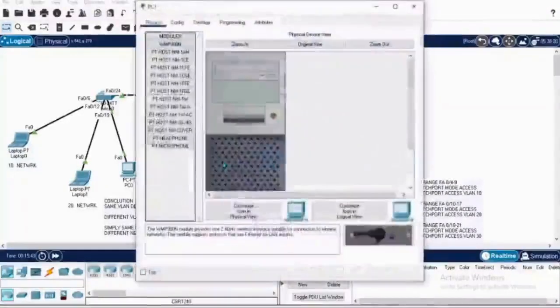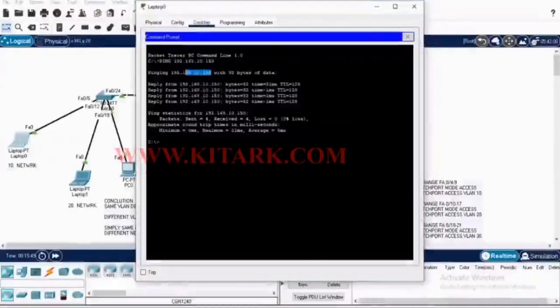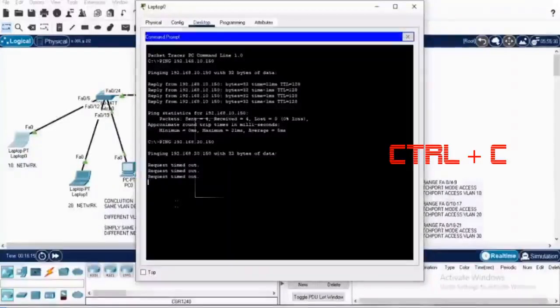But you can't ping to 192.168.20.150, which is in a different VLAN or different network. So when you ping from 10.100 to 20.150, you can't get the reply. It will be request timed out. Without waiting, if you want to stop this pinging, you can press Ctrl plus C, right?